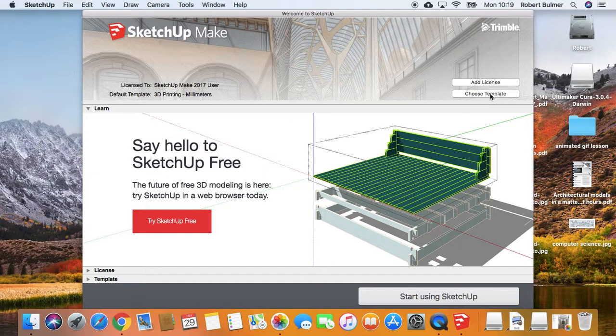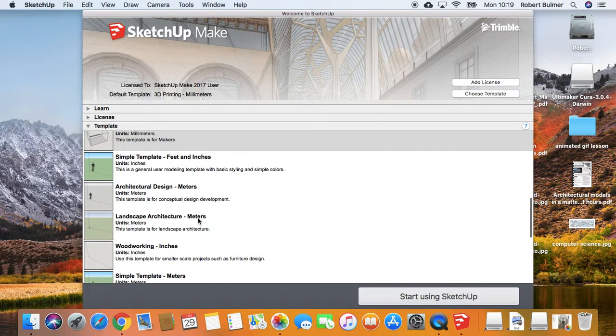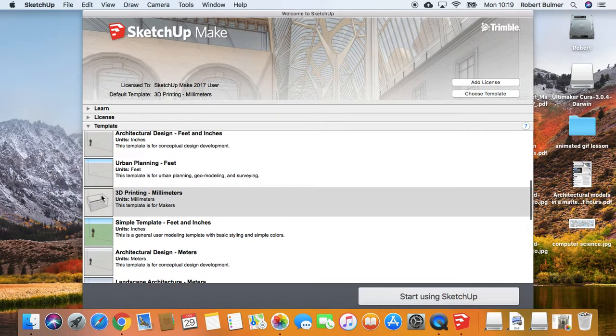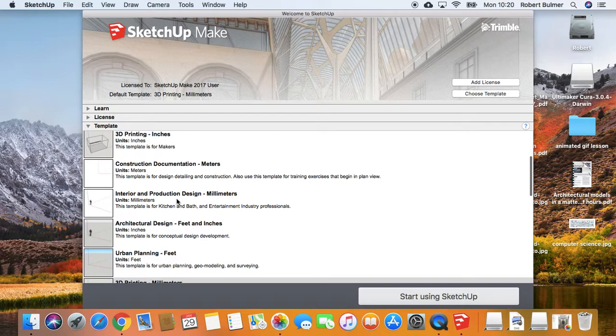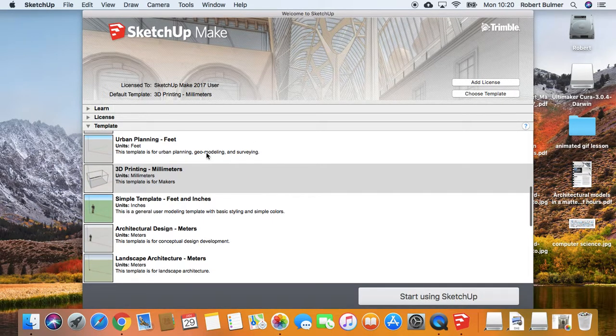But we choose the template, and we've been using architectural design, landscape architecture, meters, green fields and blue skies. We are now going to use 3D printing. There are two options: 3D printing in millimeters and 3D printing in inches. Just because we're in Europe and not in America or anywhere else that uses inches, we're going to stick with 3D printing millimeters and start using SketchUp.